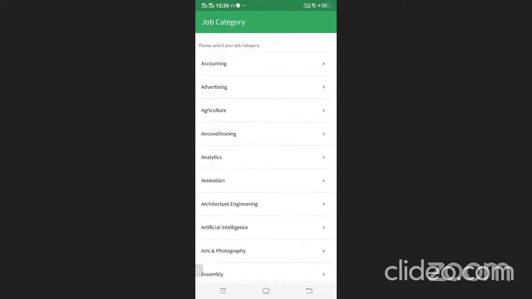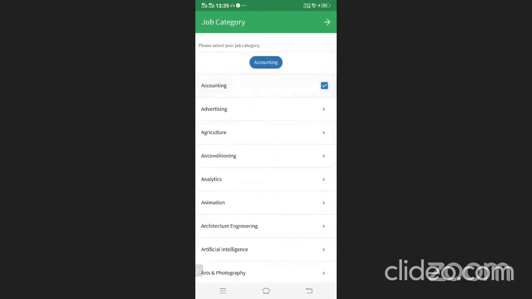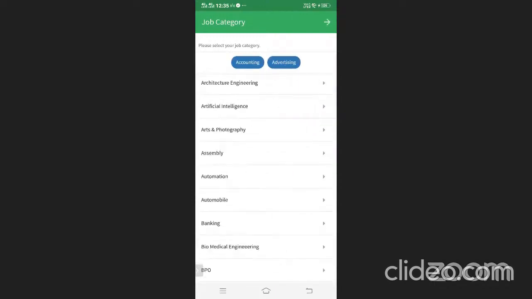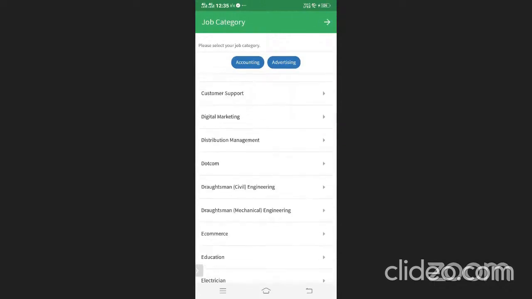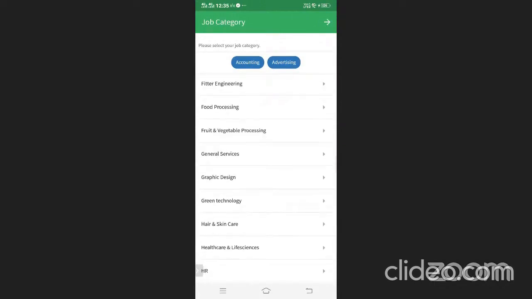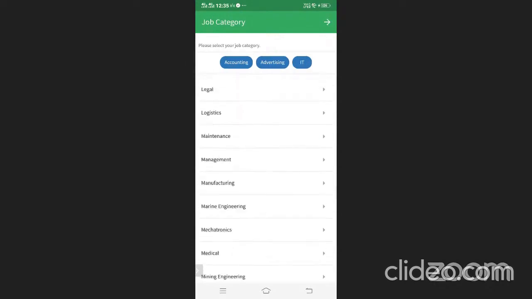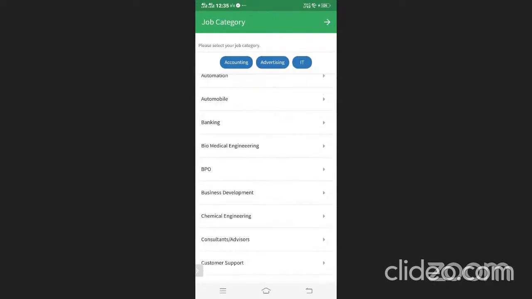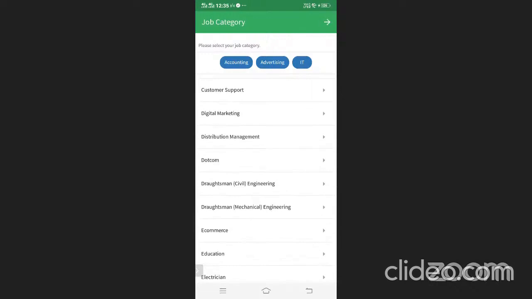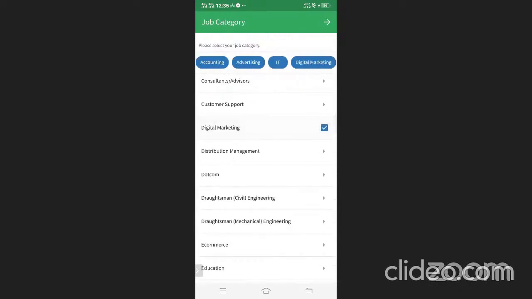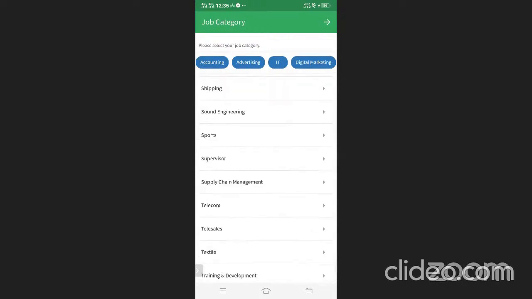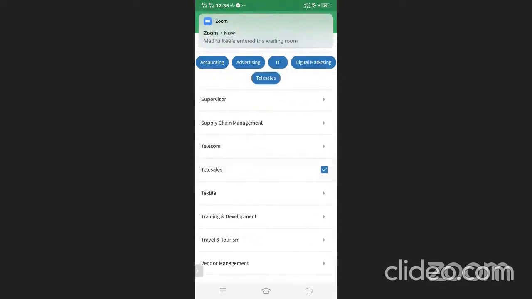Now, what happens over DEET is the user or the student can select up to 5 job functions. Let me select accounting, and I'll select advertising. I'll go down and choose IT, and I'll also choose delivery. I'm interested in delivery jobs, so let's say digital marketing or any other, let's say telesales. So these are the 5 job functions that I chose.